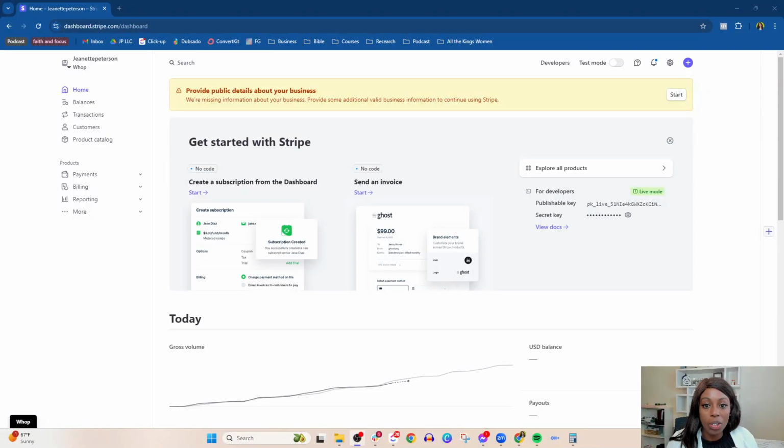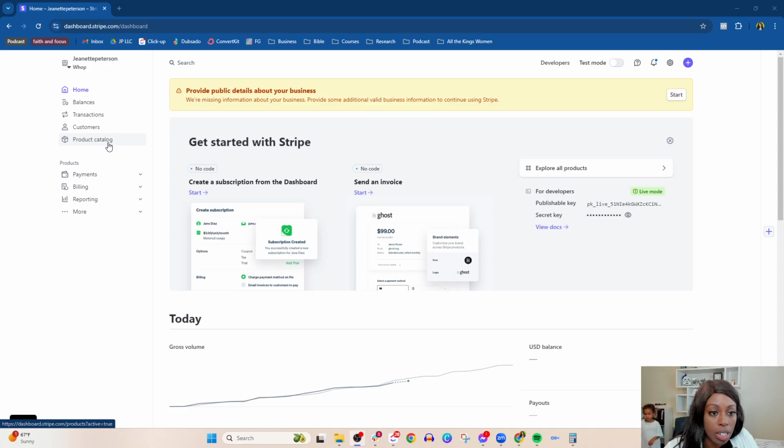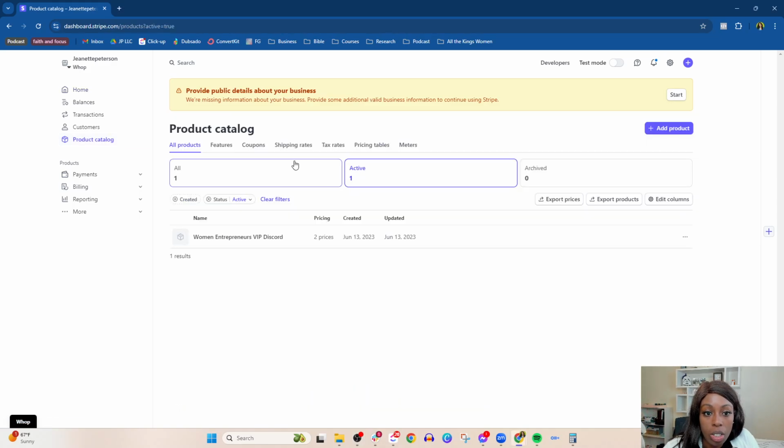Okay, this is how you, with Stripe, add an invoice from Stripe and have it recurring. Okay, this is one of my test accounts, so you won't see anything. So the first thing you need to do is go to product catalog. So you go to product catalog and you add a product.